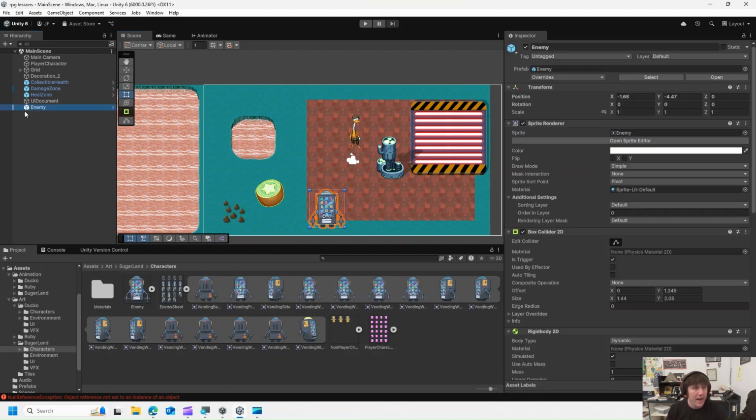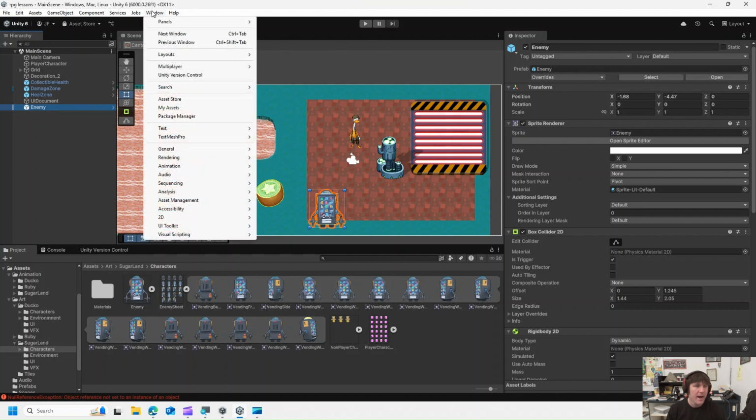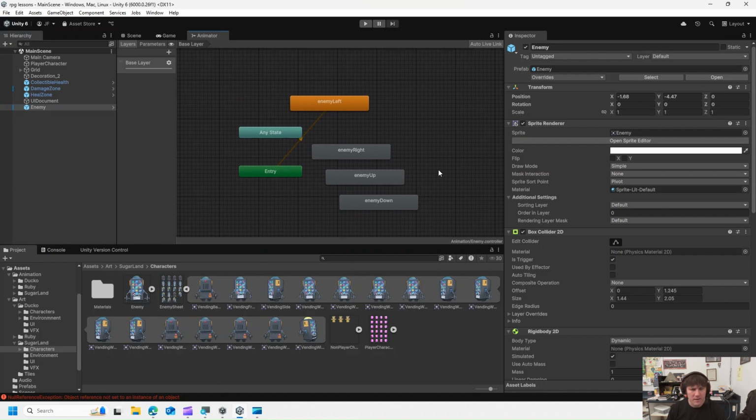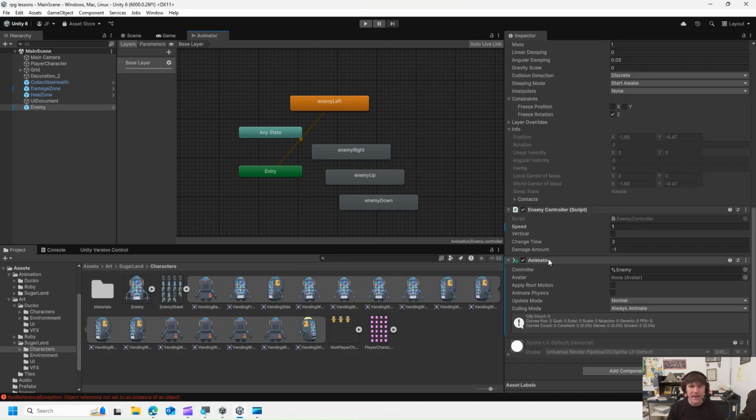Let's make sure we've got our enemy selected in our inspector, and let's go here to window, and then let's go ahead to animation, and then we're going to go to animator. Okay, we're going to get comfortable with this. These are going to be the different animations that we have associated with this animation controller. So right now we're looking at the animation controller that we had set up last time, and we see here we've got some of our animations here.